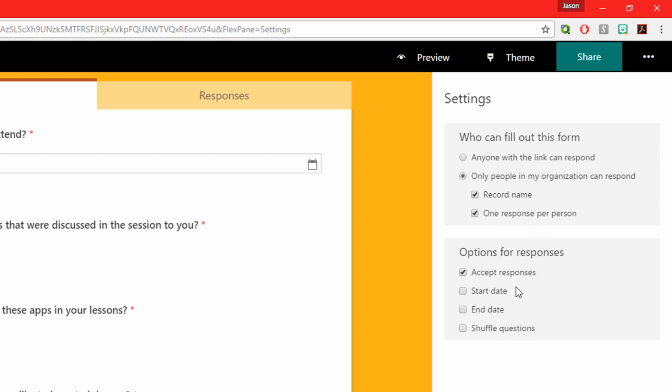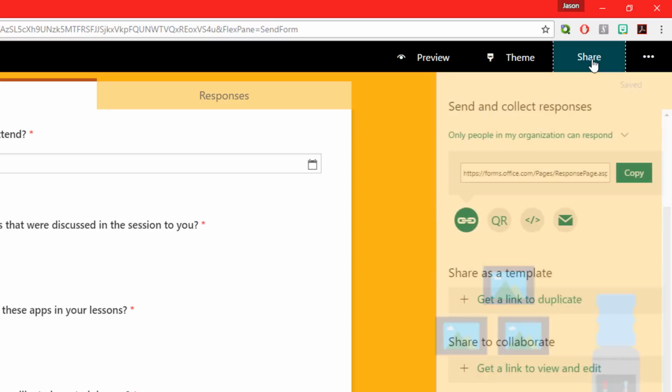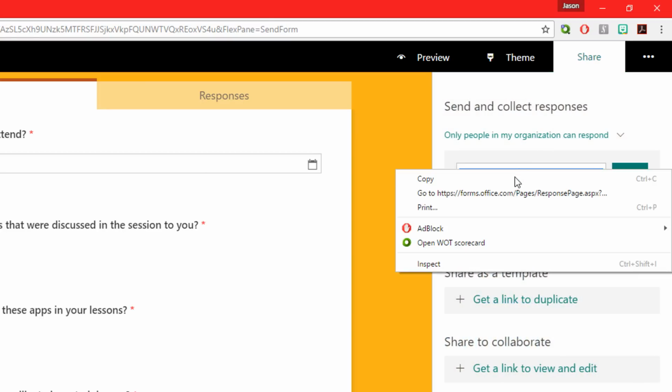And for options for responses, you can specify a starting date, so that's when the survey opens, an end date when the survey closes, and shuffling questions, so that if you get kids who say, hey, the answer to question 3 is 66, well, it might not be question 3 for them because you shuffle the questions around. It's really, really powerful what you can do, and this product has grown a lot in the past year, and it's only going to get better with time. It's really, really great.